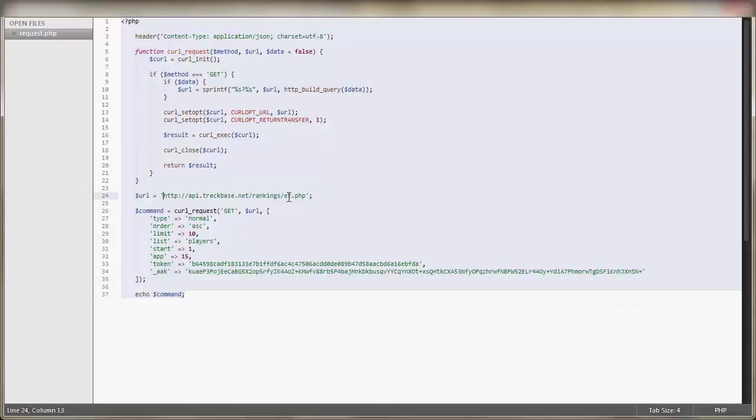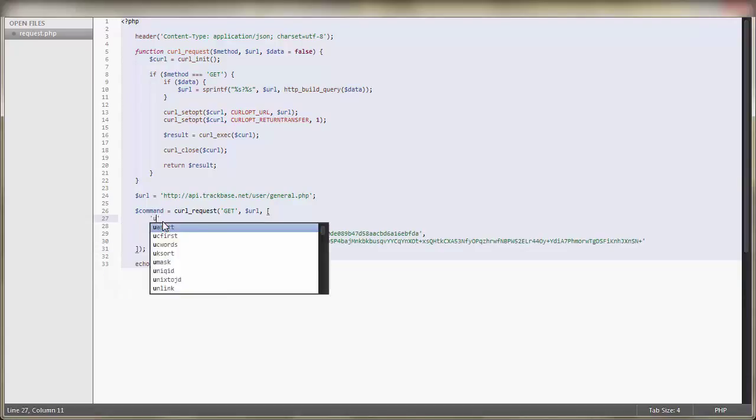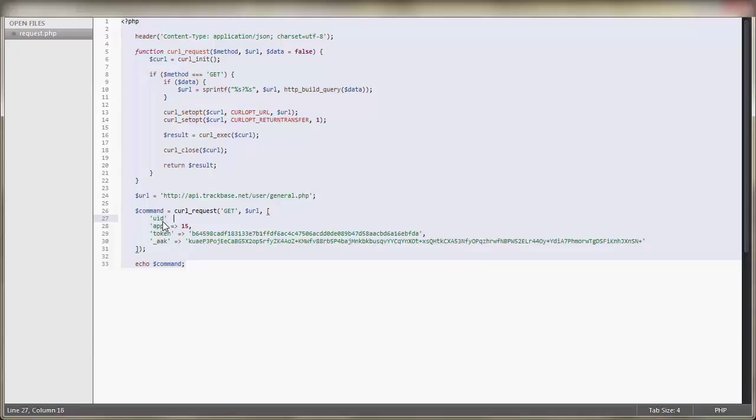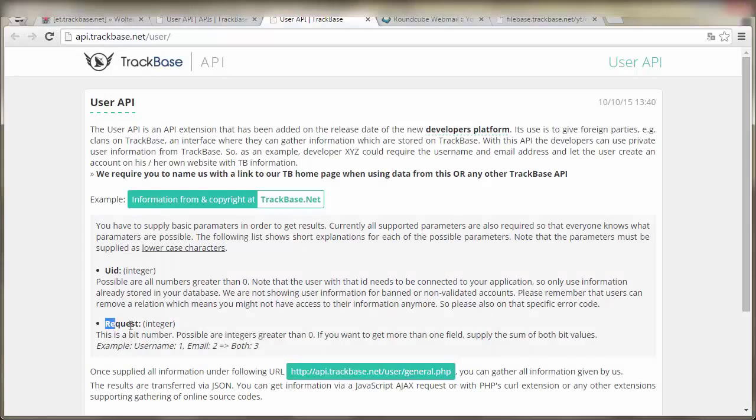New URL, and GET is still the same, but now we don't need these kind of things anymore. Let's get rid of them. But instead we will need a UID. And I will now try to get information from 2290, that's user Johnny, and I will need a request, or basically a request integer, and please read through that.